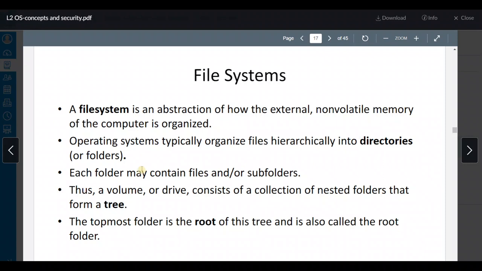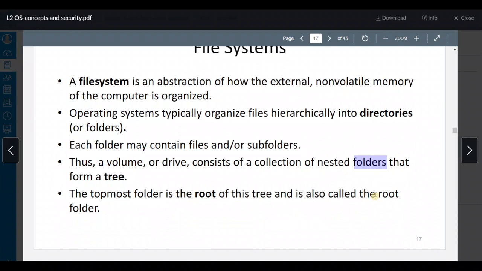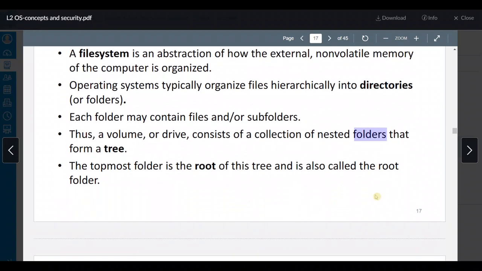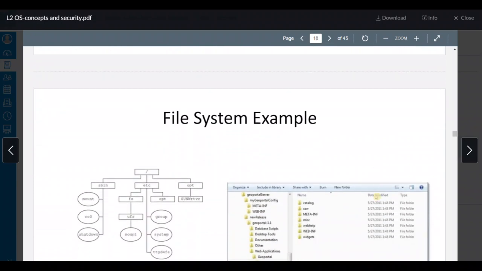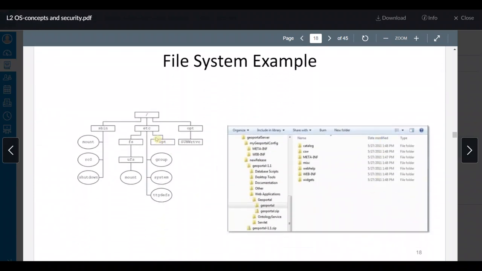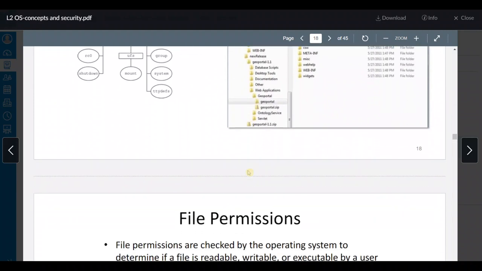And it is organized hierarchically into directories or folders, which contain subfolders. A volume drive consists of a collection of nested folders that form a tree. The topmost is the root of this tree and is also called the root folder. This is an example.